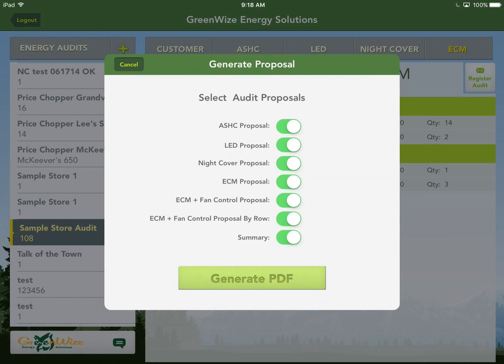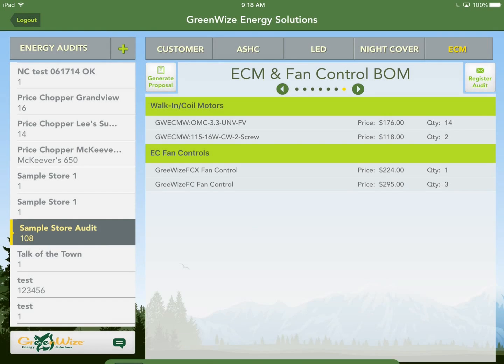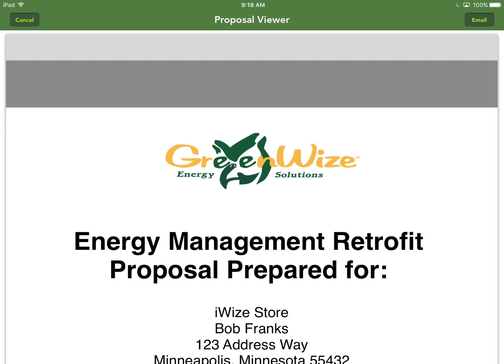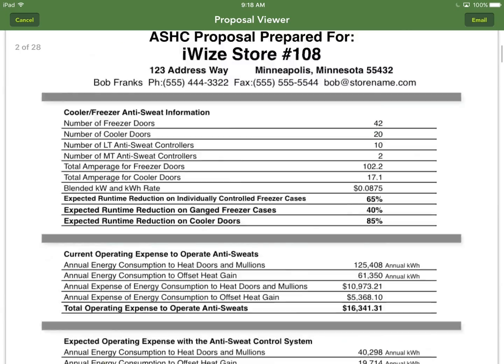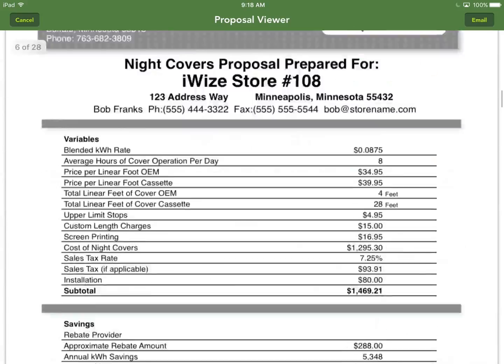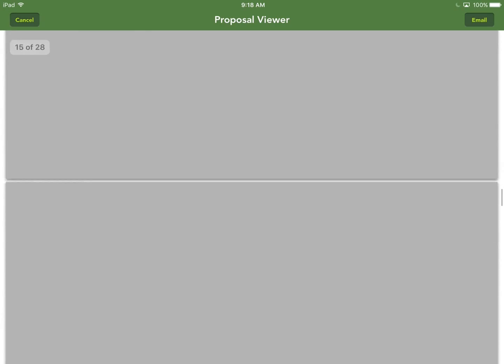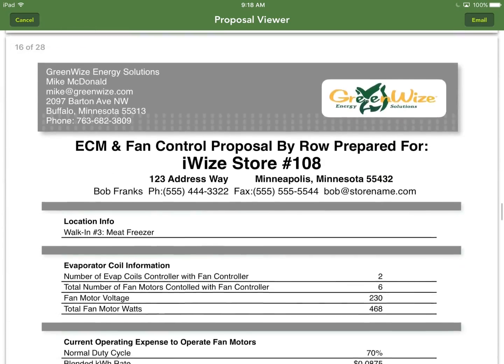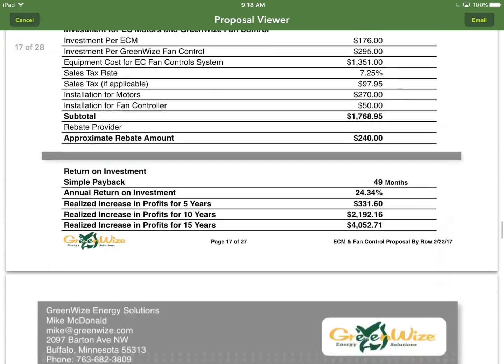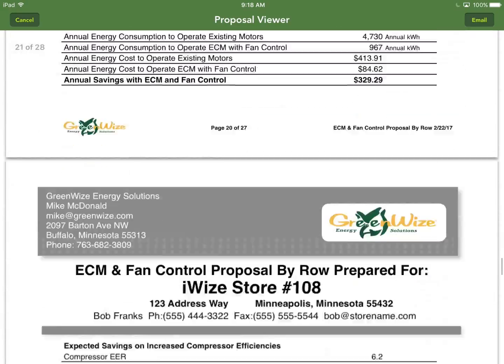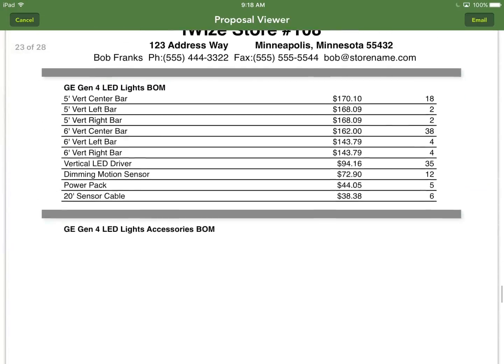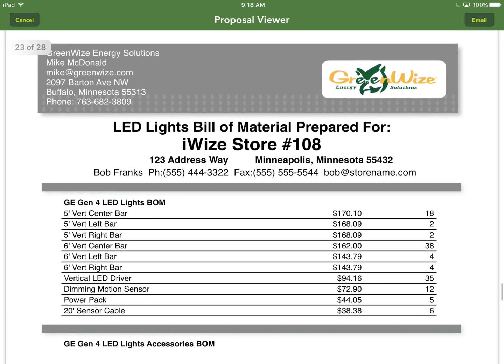So say you didn't do LEDs or night covers, you can turn those off or turn them back on, and then you generate a PDF. It just takes a few seconds to produce it, and there's all the pages of your PDF. So this is 27 pages long, so it's all the proposals first, and then come down, and there's the different individual walk-in proposals. That's by row, and now here's the bill of materials.